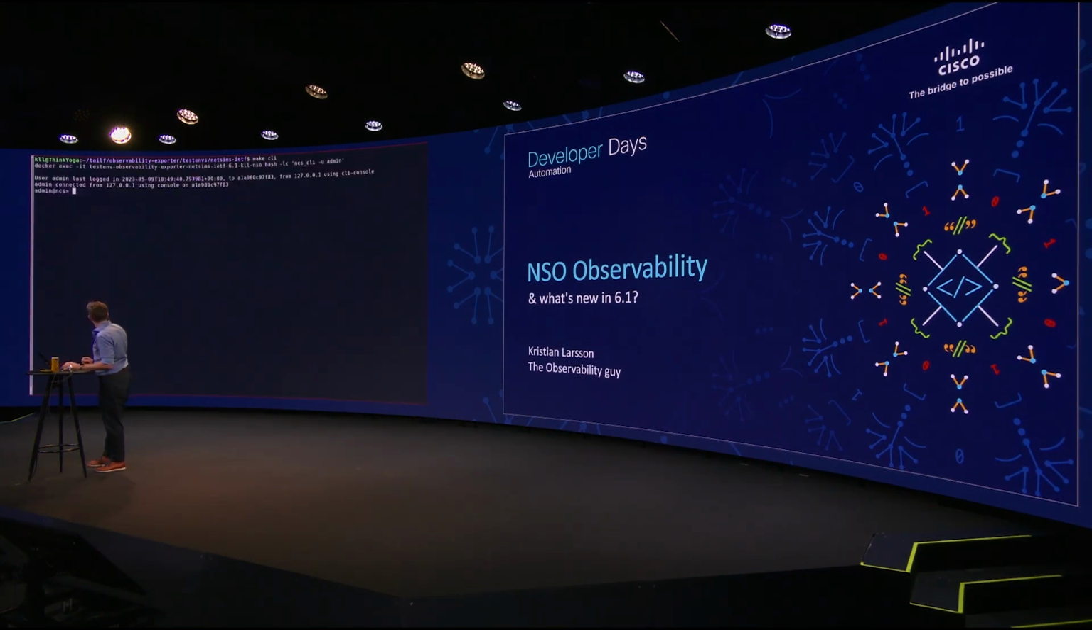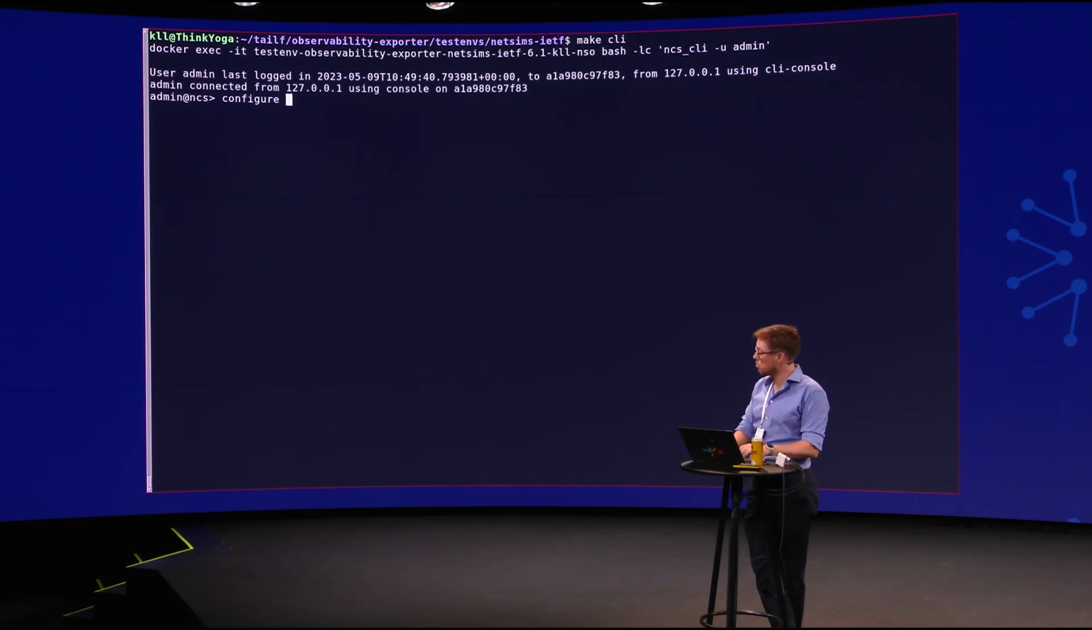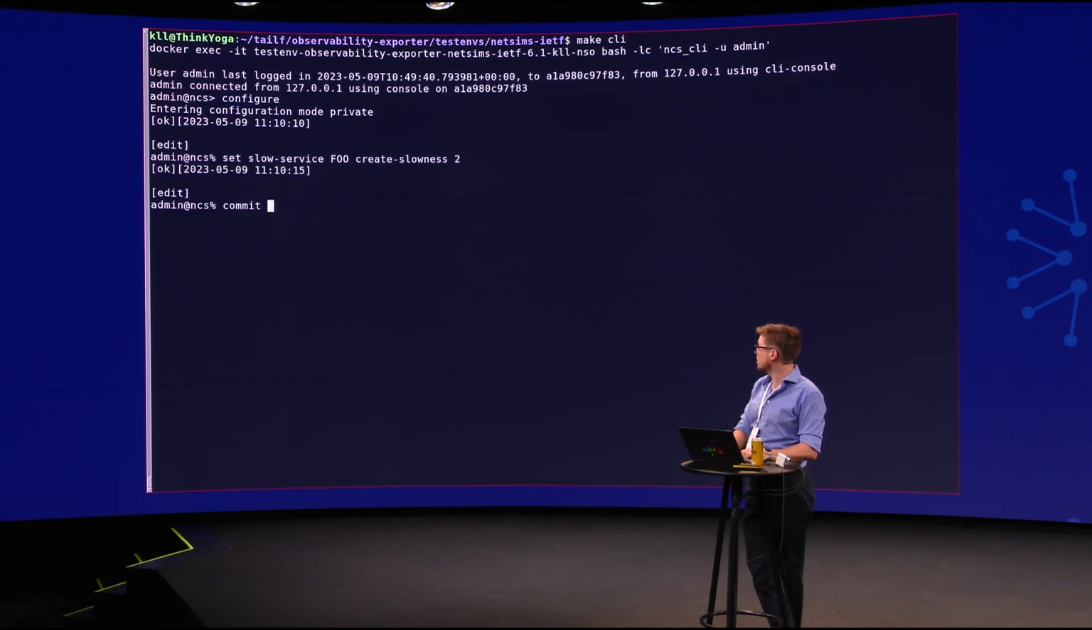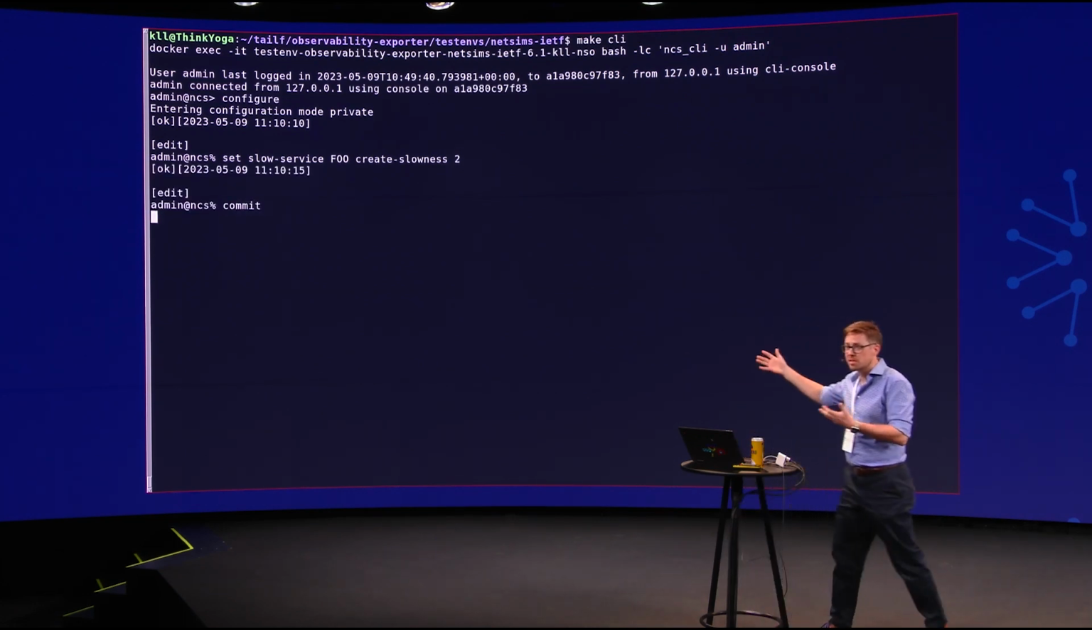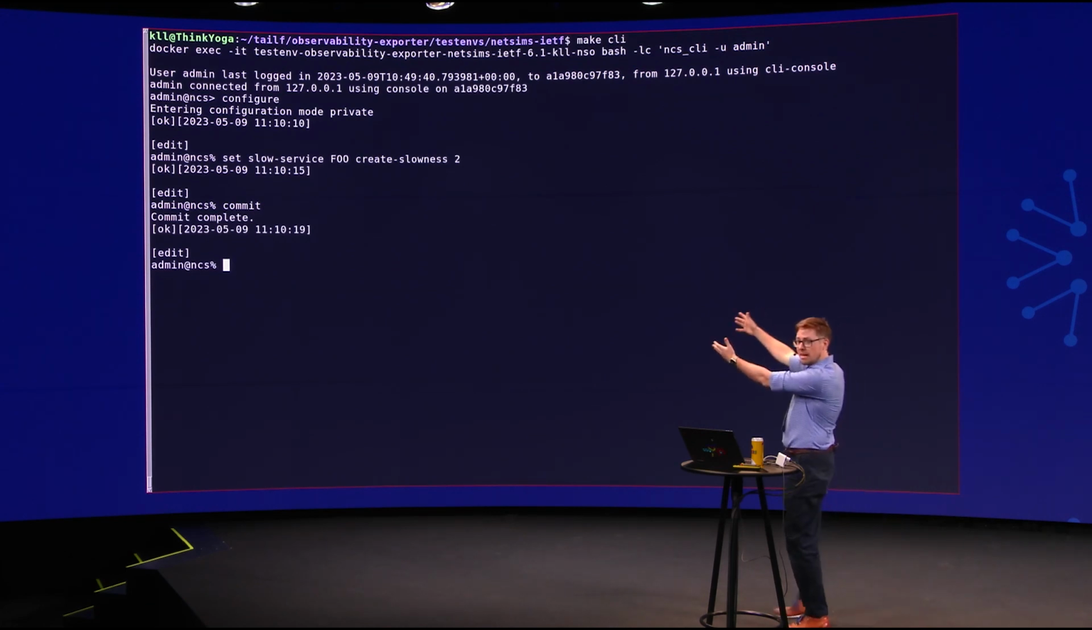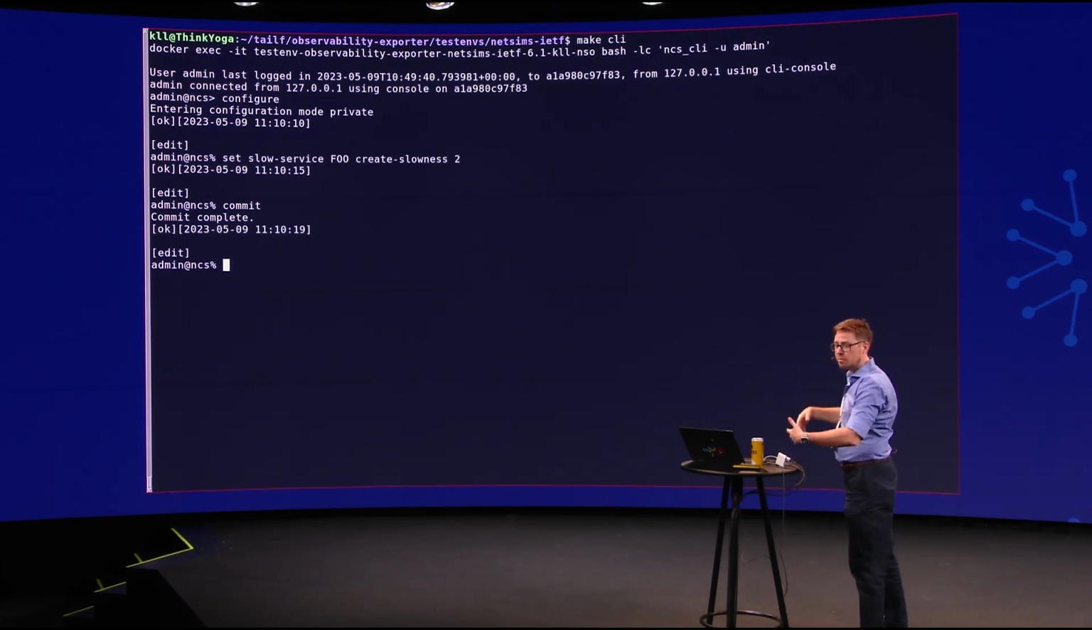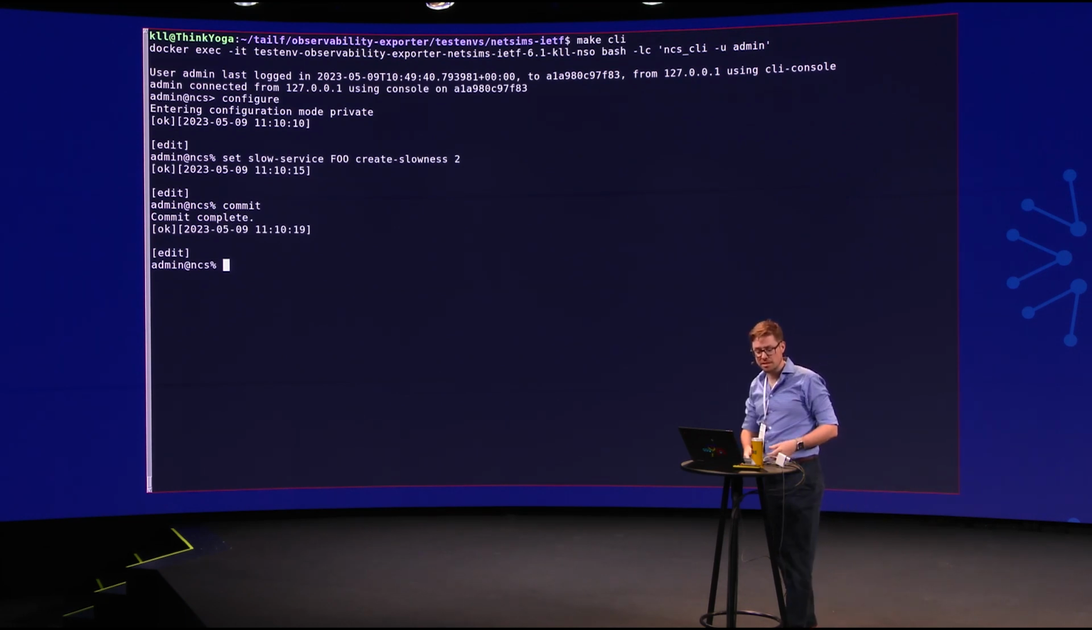Okay, so we're going to look at this. What does this look like? This is what we talked about. We have an NSO instance. We're going to enter configuration mode, and in this case, we're going to create a slow service, and then we're going to do commit. And now this is precisely what I'm talking about. We're sending some input to the system, it's doing something, and then we get a little bit of output back. But what is it doing? It doesn't really tell us. Fortunately, with NSO, this is quite simple.